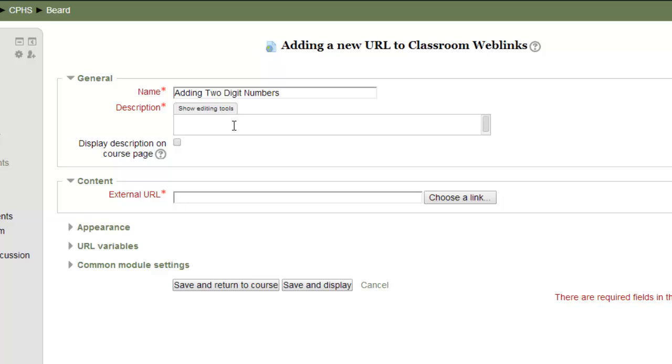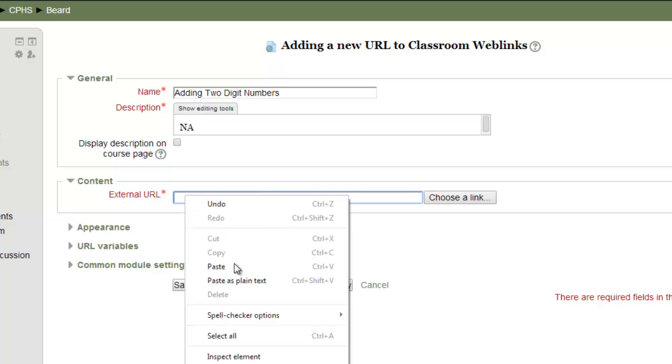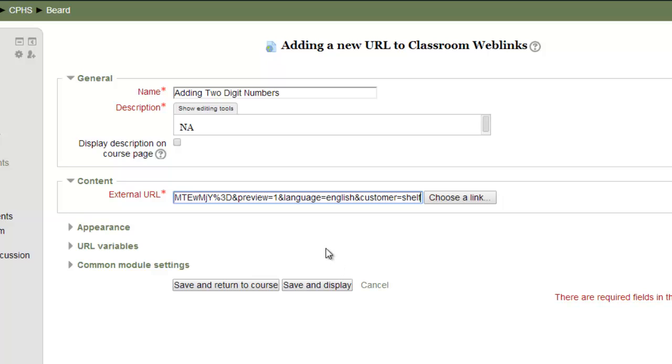The description section, you can actually just put NA in this spot, and as long as you keep this display description on course page unchecked, then no description will show up, but it does require a description to be entered in that field. And then I'll move down to the content section, and I'm going to right click and paste our Acuity web address in there.